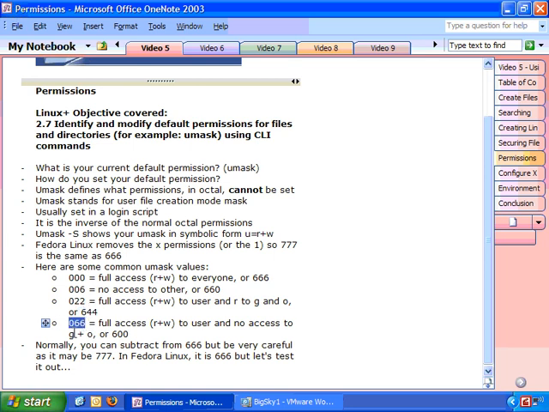So let's look at another one. 066 would mask off the 6, or it would leave the 6, and then it would mask off everything for group and other. So that would give you 600, which is full access to the user and no access to group and other.